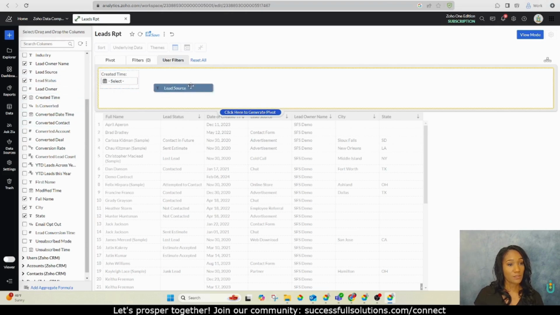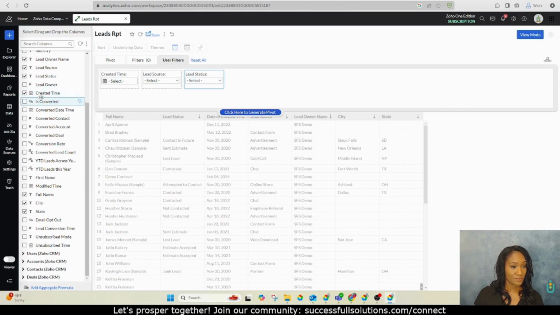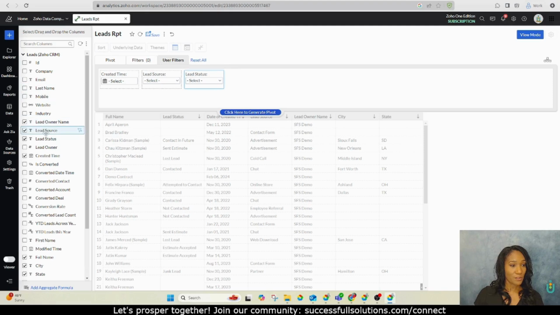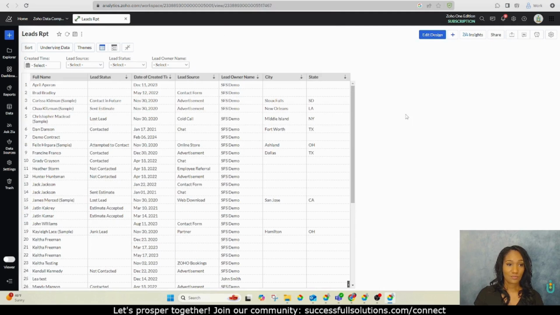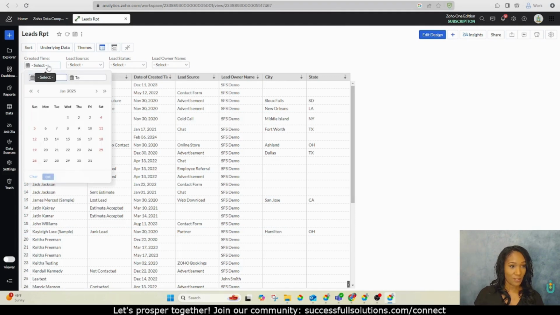I would also like to be able to filter by the lead source. Let's also do lead status. And maybe also lead owner. Okay. I'm going to save this and we're going to review. Now you can see you have your filters at the top. If I would like to filter this data based on, let's just say we wanted to see everything for 2024.